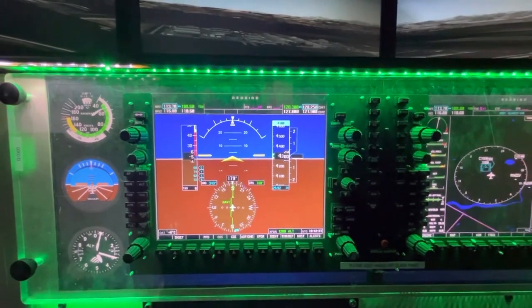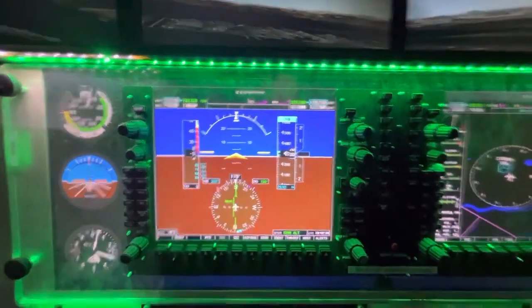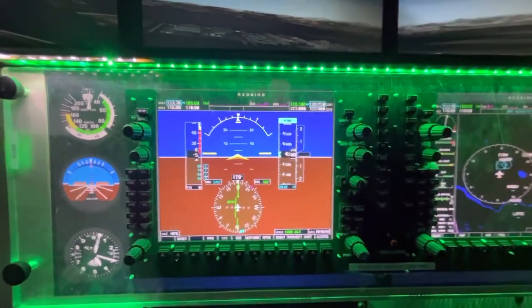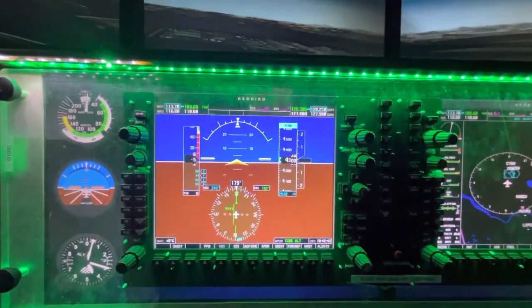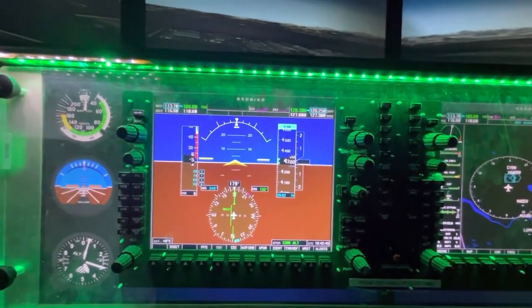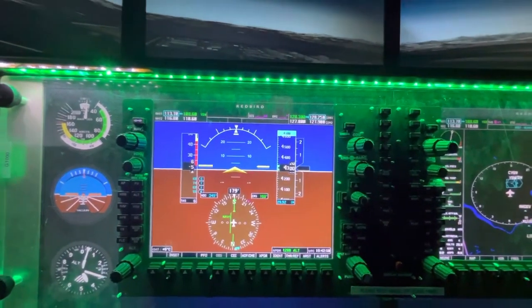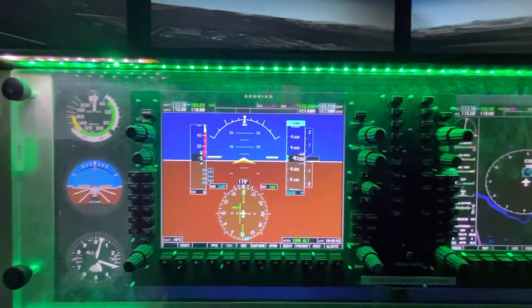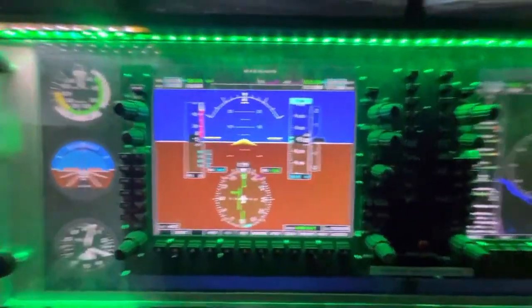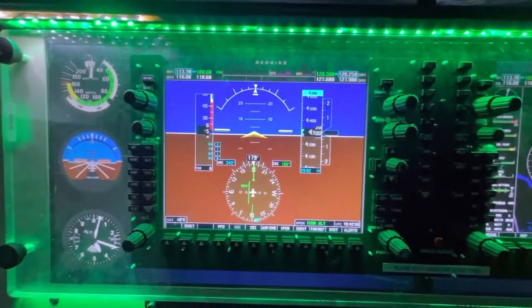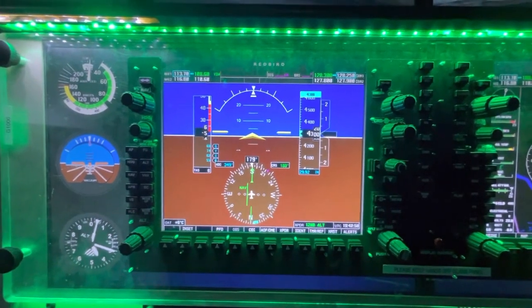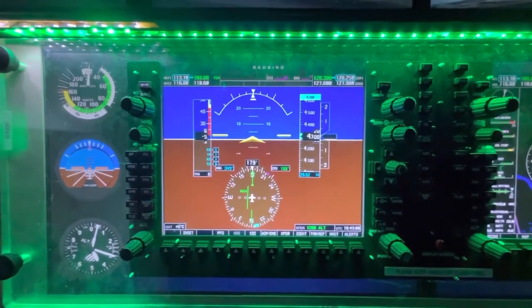So basically, in summary, whatever you set on the top here is going to be the heading that you fly once you have intercepted that track, whether it be inbound, outbound, does not matter. If you're flying outbound, the heading's 360, then you put 360 right on your OBS setting. If you're flying inbound and it's a heading of 180 that you're flying once you've actually intercepted inbound, then you put 180 on the top.